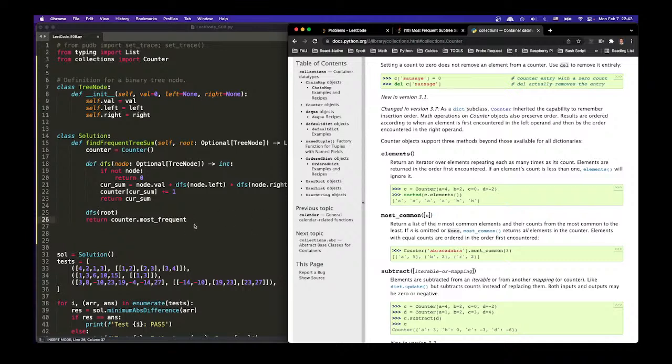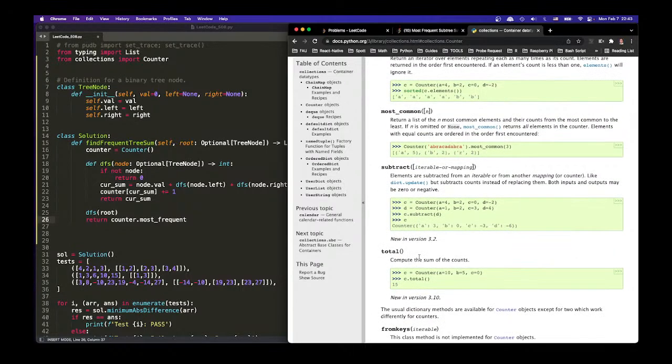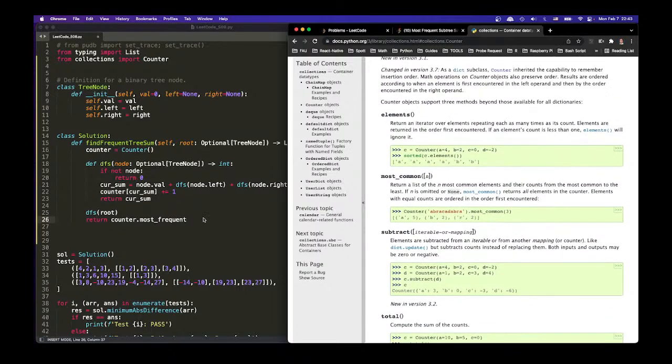Okay. All elements in a counter. It doesn't give me, it just gives me this. And how am I supposed to know? Well.